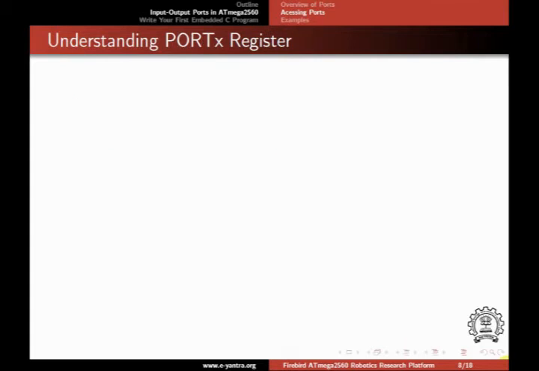Now let us see the third register, which is PORTx register. PORTx register operates in two different ways depending on the way in which the port is defined.